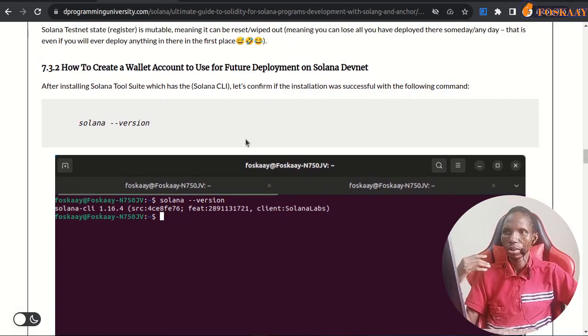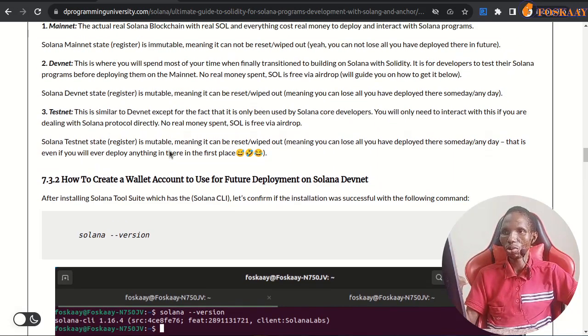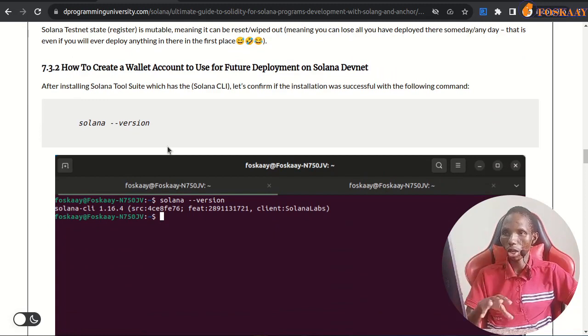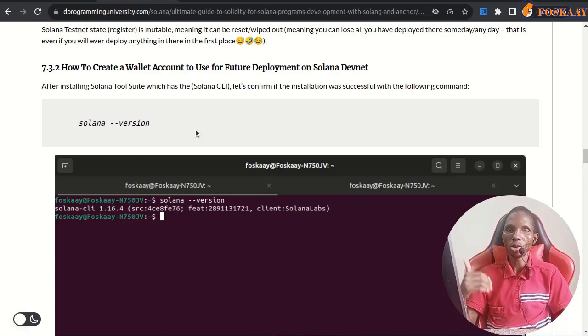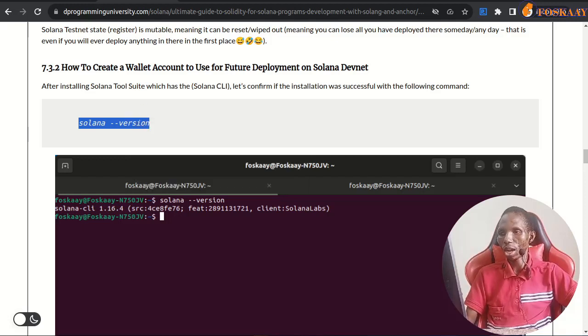Now, how do you test to know if this is working? That moves us to how to create a wallet, because if you want to use this Solana development tool, which is the Solana CLI, you need to have a wallet. Just like on Ethereum, you can't deploy a smart contract without a wallet. So you also need a wallet, which is a Solana account, for you to actually deploy. But before you do that, let's confirm that this has actually installed.